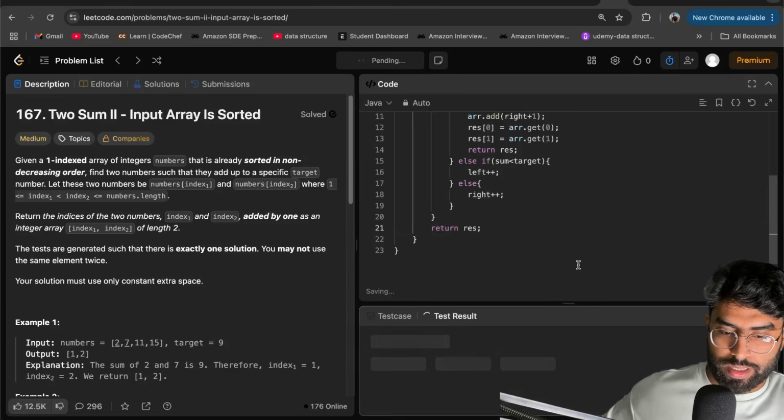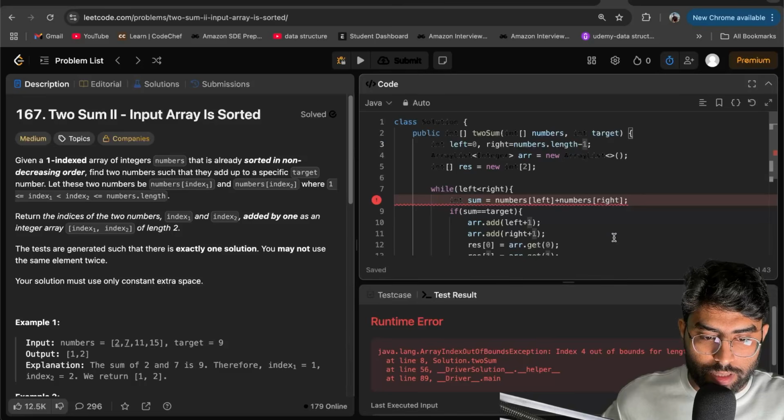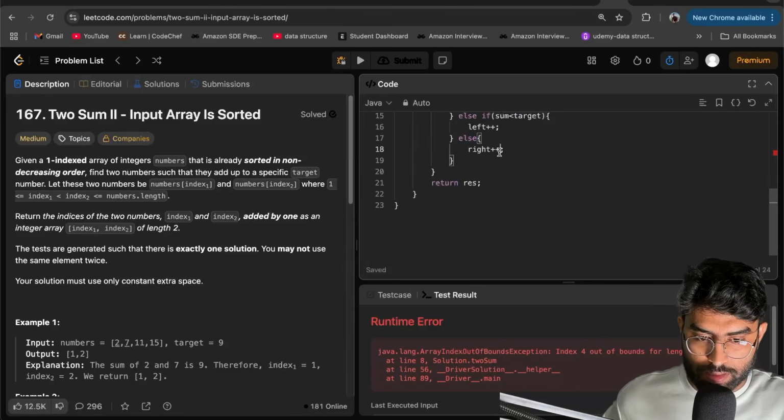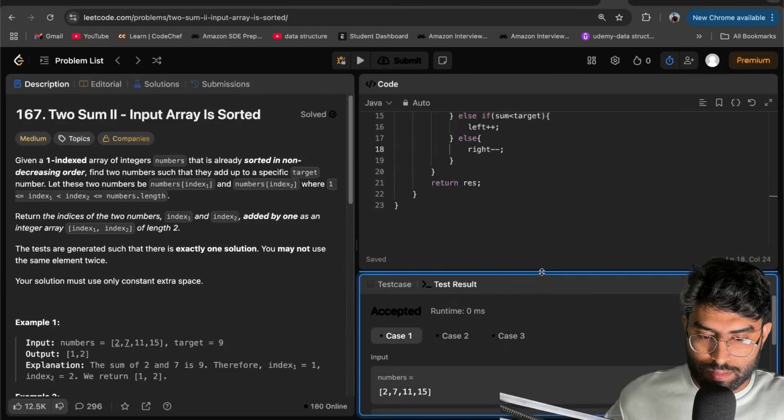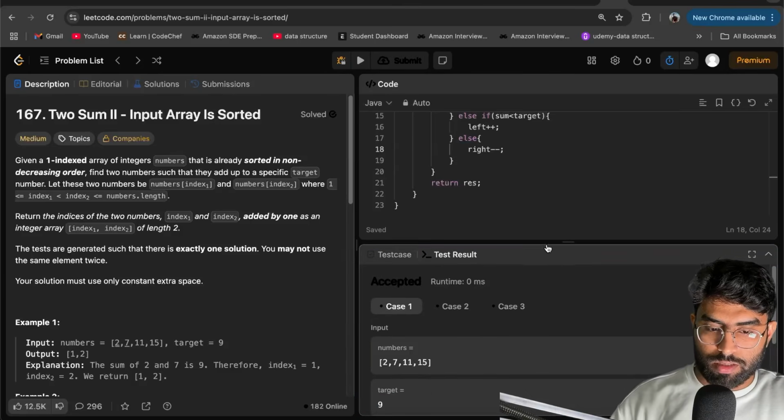Okay, let's try it. Left and right numbers. Why is it out of bound? Right, minus minus, sorry, minor mistake. Okay, it's accepted now, right?